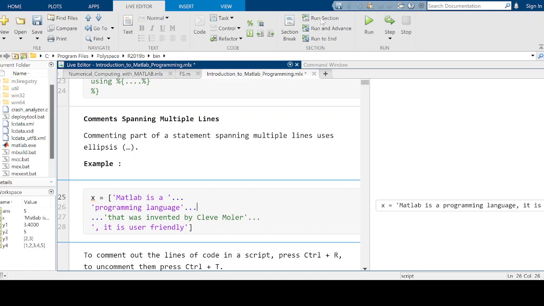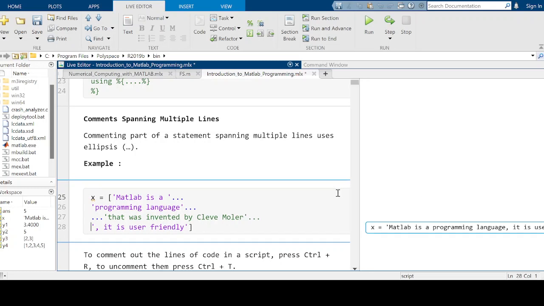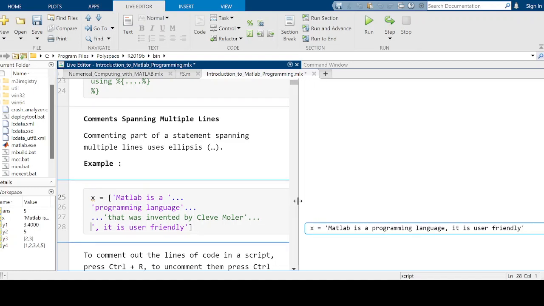So whatever the text in black will not appear. MATLAB is a programming language. It is user-friendly. So maybe I can run here. You can see MATLAB is a programming language. It is user-friendly. The statement that it was invented by Cliff Moler does not appear.